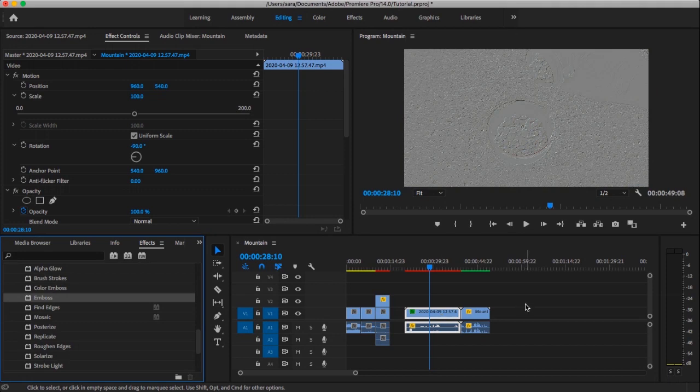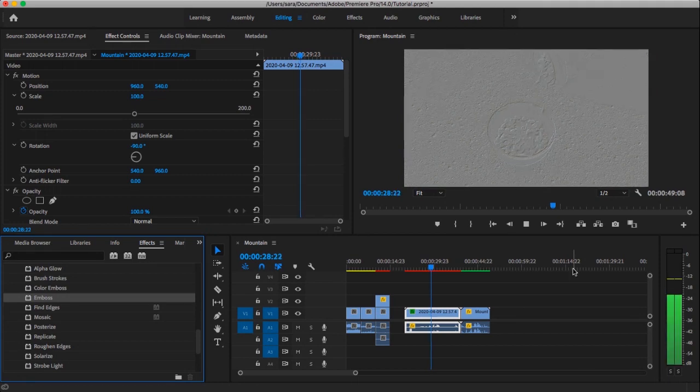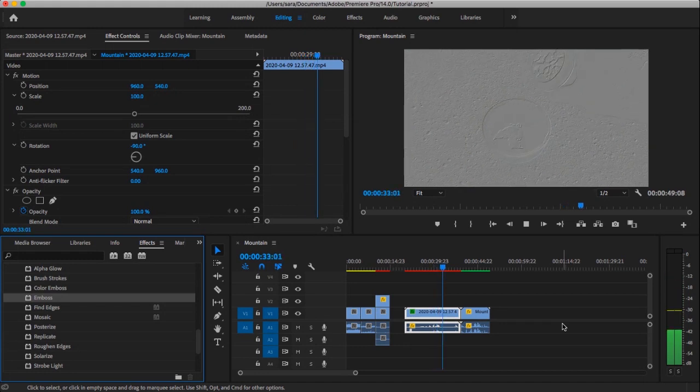And this is what happened. So right away I'm seeing what the emboss effect is going to do. All right, so it's still backwards, but now it's embossed. Well, that emboss is really strong. I could barely tell what's going on there.